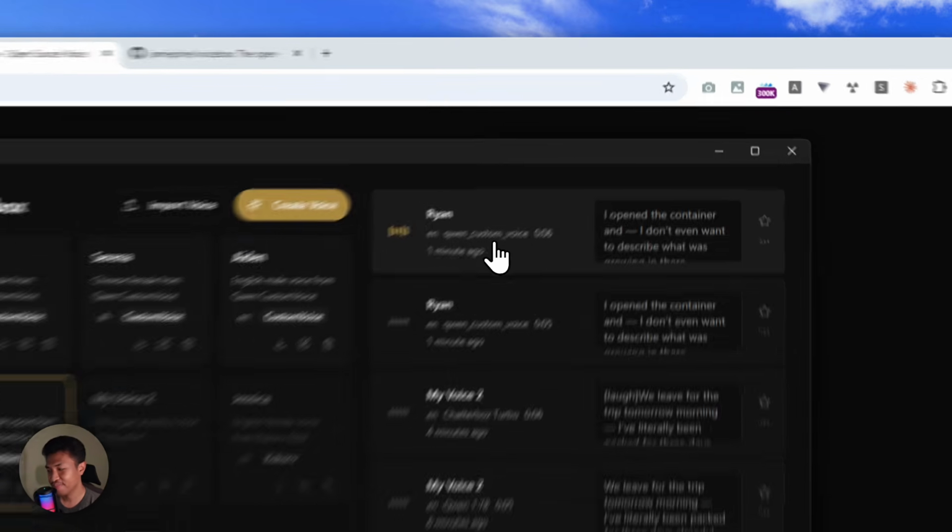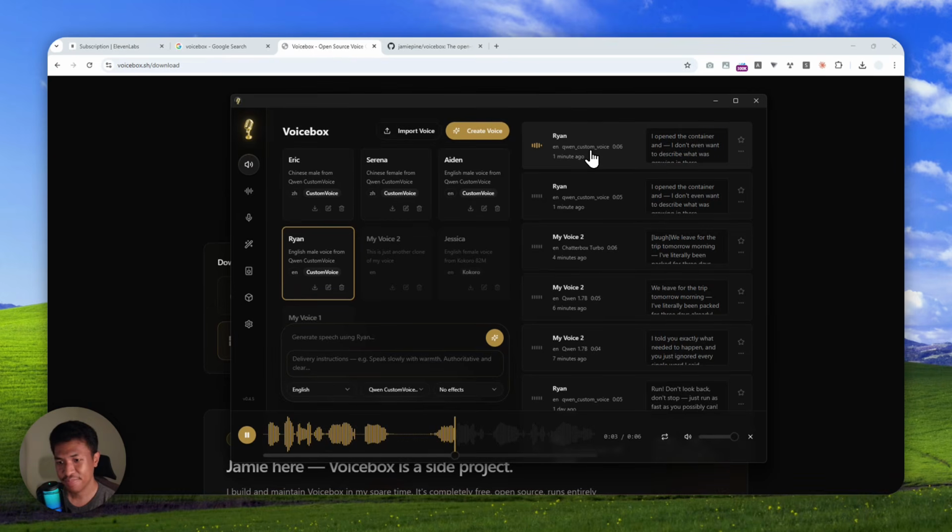I opened the container and I don't even want to describe what was growing in there.